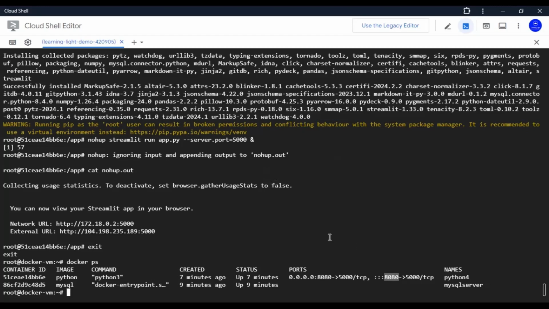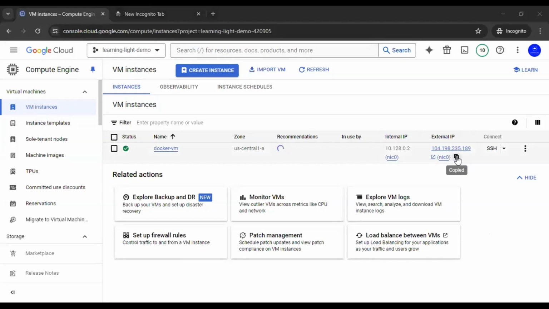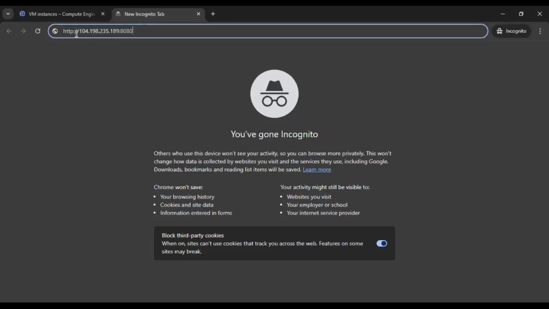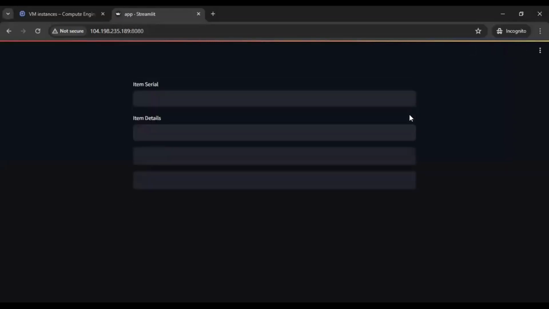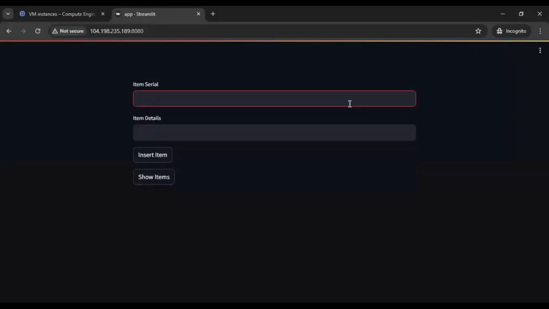Now let's jump to the browser and try to access this web application that is running inside the container. Now let me grab this external IP of the host, and let me go to the browser, and provide this IP address and then port 8080. And if we do so, we can see our container application, the Python application, is running very fine. It's running very well.